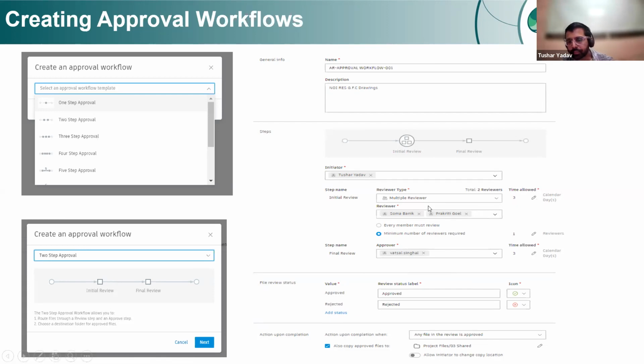And then I have added reviewers over here who will be the initial reviewers. So I've added Soma and Prakriti. So they'll be reviewing the file initially, and they will be giving their comments. And then we have this option: every member must review, or minimum number of reviewers required. So if we check on every member must review, then these 2 initial reviewers, Soma and Prakriti, they both have to review the files and give their comments.